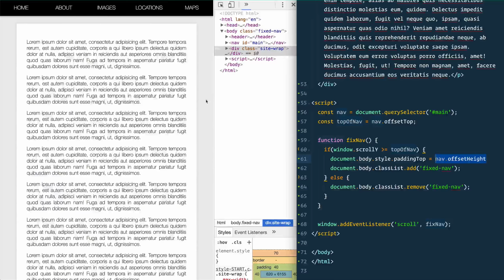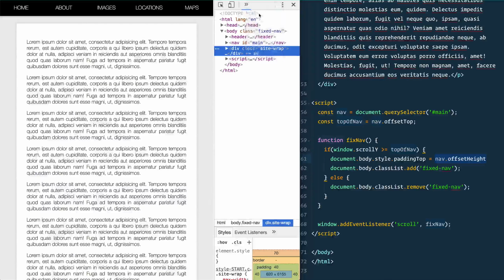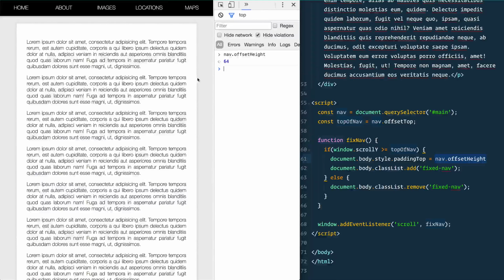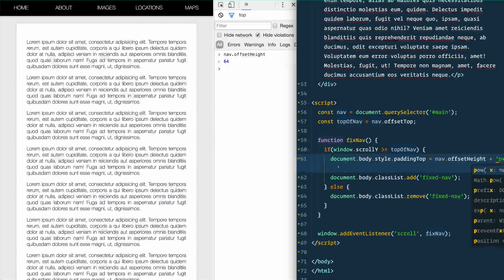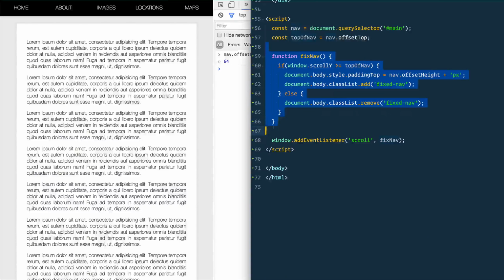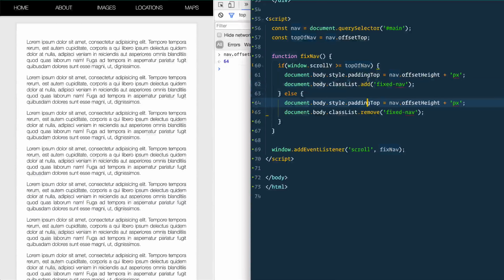Why? What is that going to give us? If I were to run this in my console here, nav.offsetHeight is going to give us however large this nav is. And I've seen people just hard code 64px, but don't do that, because what happens if your nav changes or your font changes or anything else, and then you're going to be off just a couple pixels. So programmatically grab the height of the pixels and then add on px to the end. And then on the opposite end, we'll set the padding top to be 0.